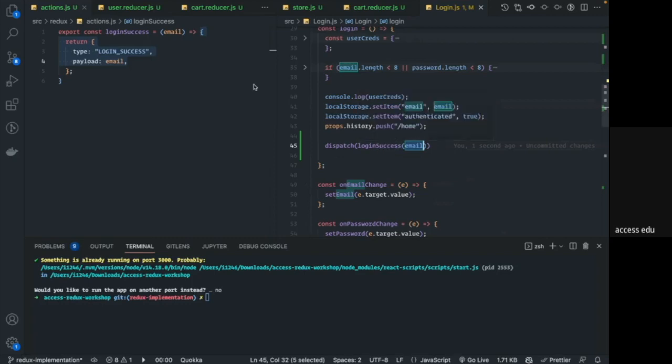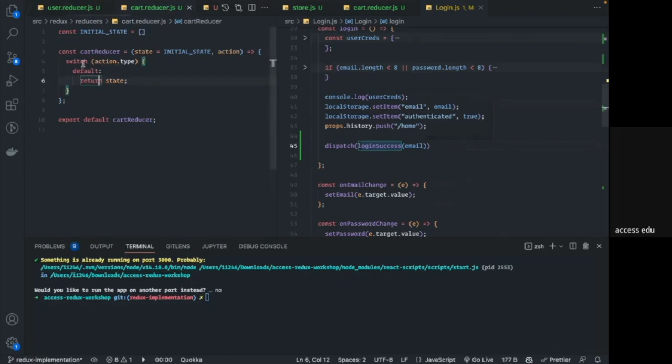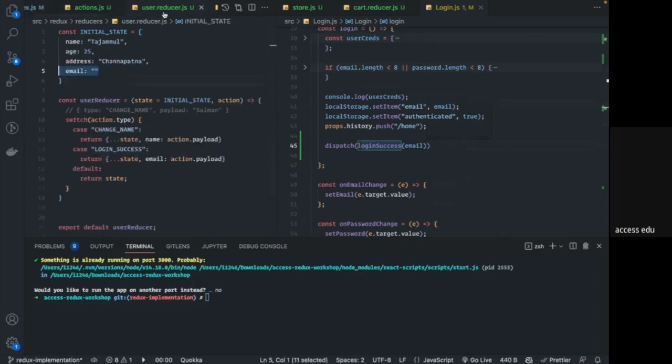Okay. Now, if you see here, this loginSuccess contains this type. Right, type is loginSuccess. It will go and hit all the reducers. Let's assume it will go to the cart reducer. It will check, do we have any case for loginSuccess? No, right? We don't have any case for loginSuccess. Then it will go to the other reducer, the user reducer. It will go and check here. Does loginSuccess match this case name? No, correct. Then it will go to the next case. loginSuccess matches here. Okay.